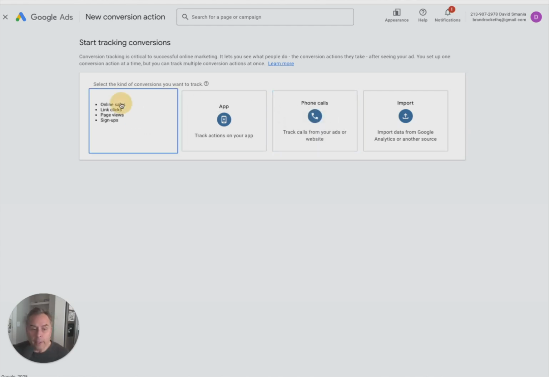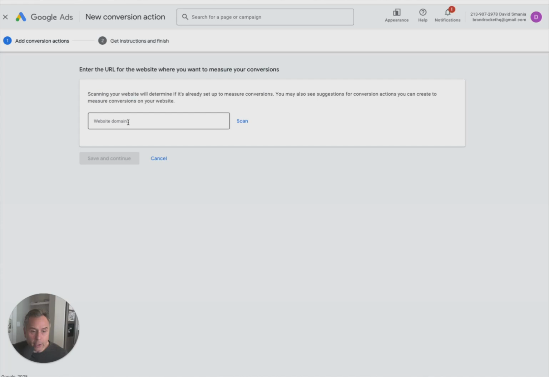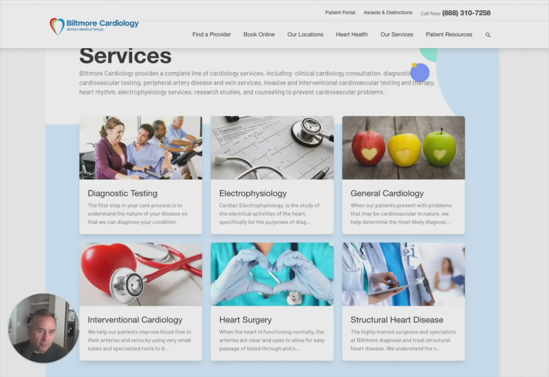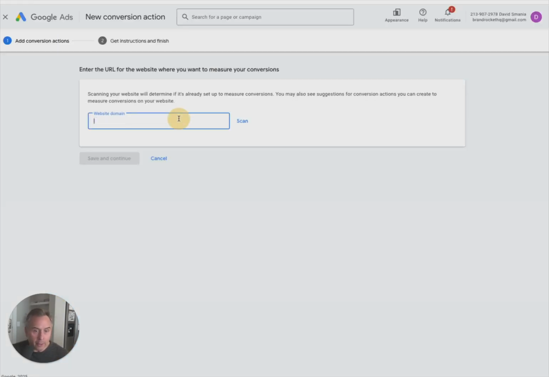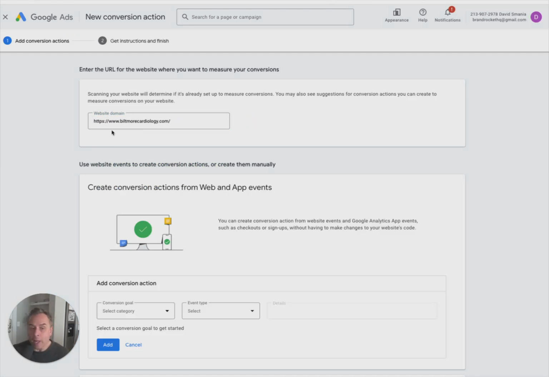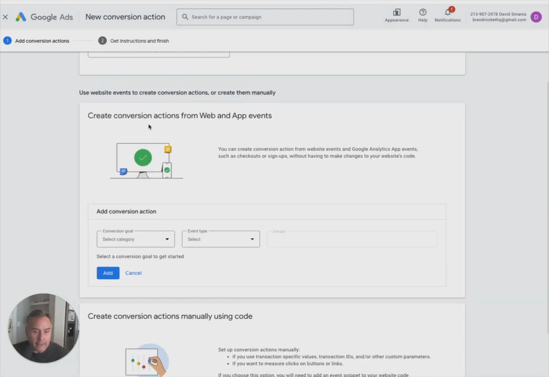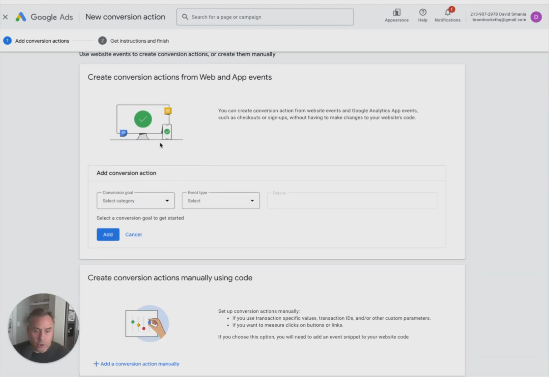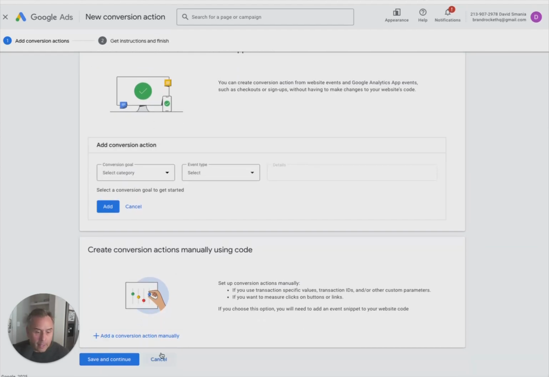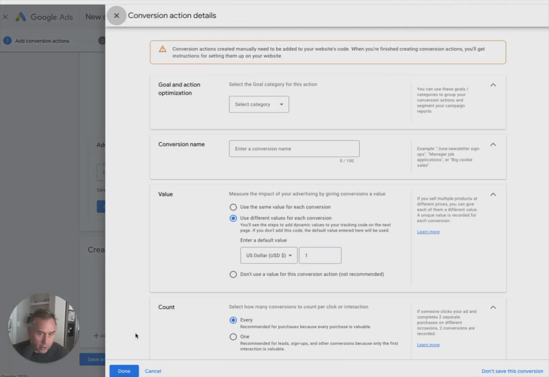So the first one is a website. It will ask you for the website domain, at least now it does. This stuff can change, right? So I'm just going to jump over to Built More Cardiology and copy the URL. I'm going to go back over here and paste it in. Google does a scan to see what's going on behind the scenes. It's going to say create conversion actions for web and app events. I don't do this. I actually skip down here and say add a conversion action manually.